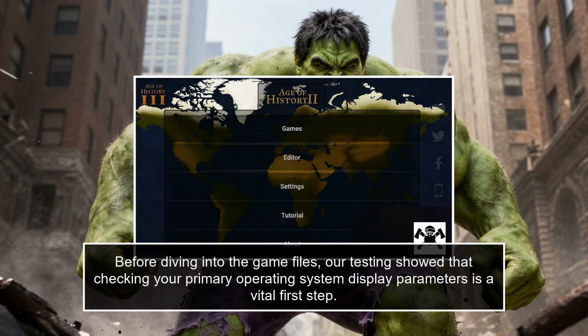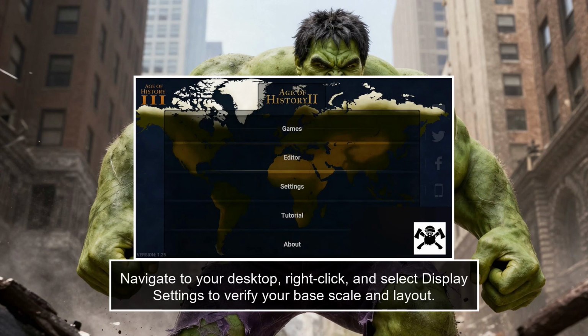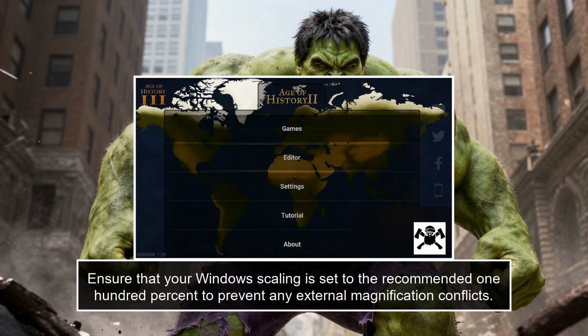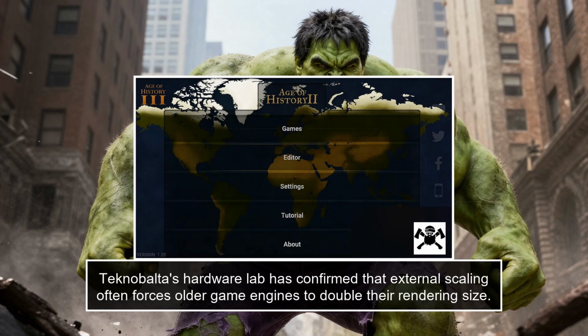Before diving into the game files, our testing showed that checking your primary operating system display parameters is a vital first step. Navigate to your desktop, right-click, and select Display Settings to verify your base scale and layout. Ensure that your Windows scaling is set to the recommended 100% to prevent any external magnification conflicts. Teknobalta's hardware lab has confirmed that external scaling often forces older game engines to double their rendering size.